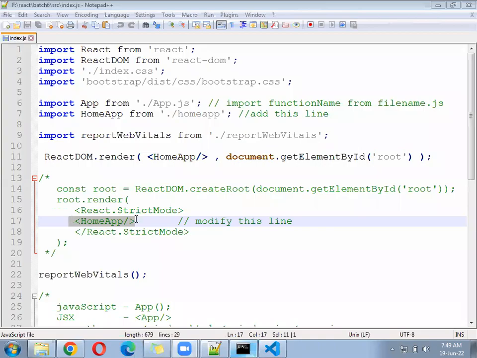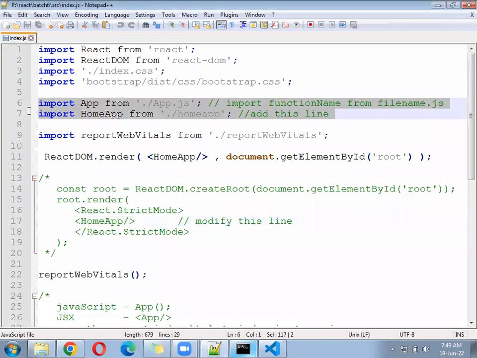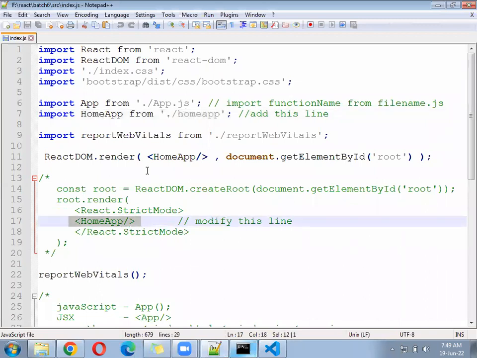Right? Home app is added. Home app you imported as well as home app you have added here. So there are two apps now. One is called app, another one is called home app.